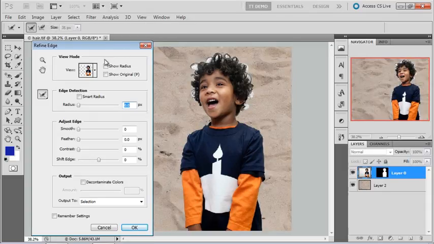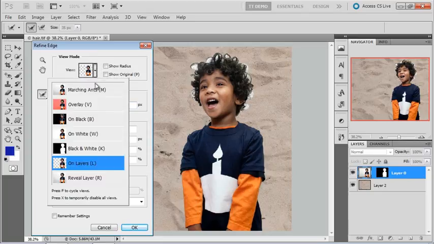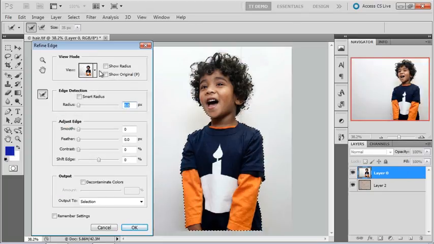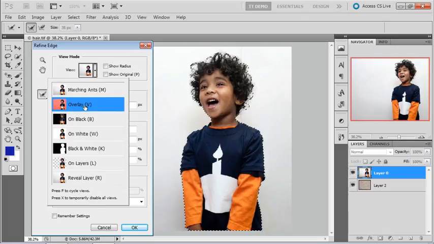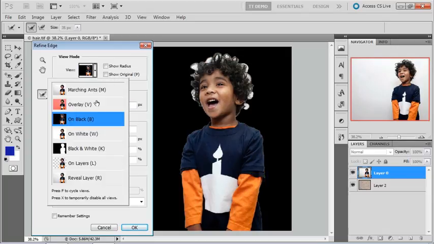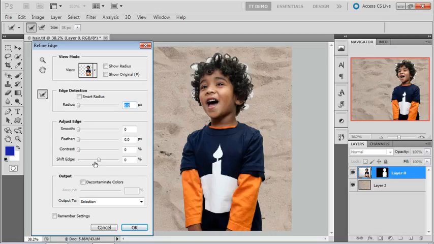The first thing is that we've got a lot of view options here under View mode. We can choose to show the image in its marching ants mode. We can see an overlay. We could view it over black. We could view it over white. But the most useful view when you've already got a bottom layer is to choose the On Layers option. This lets you see your selection directly against the background that you're trying to match it to.